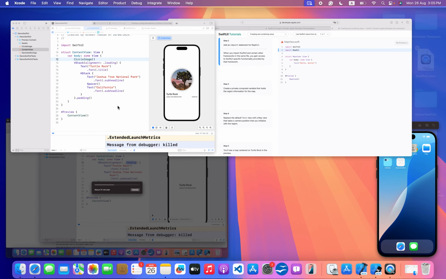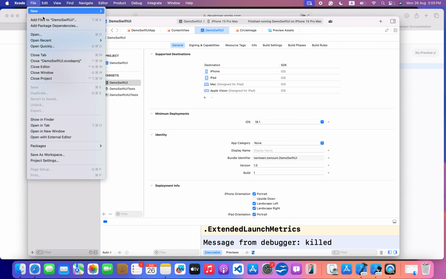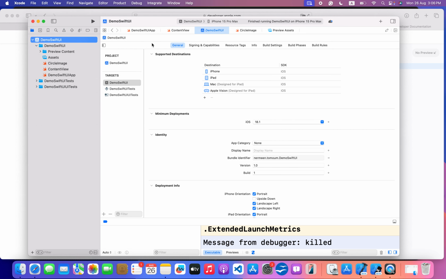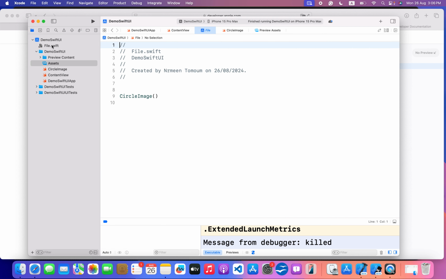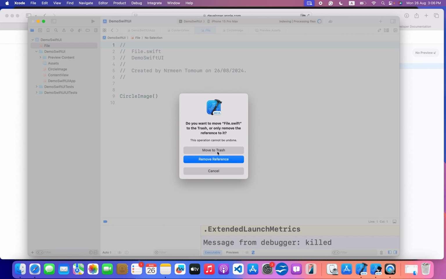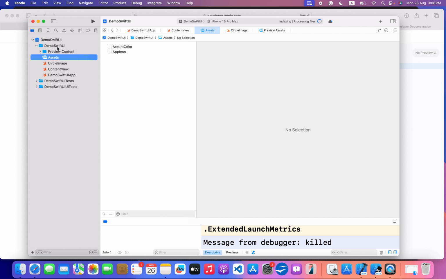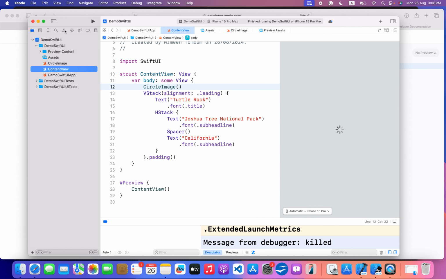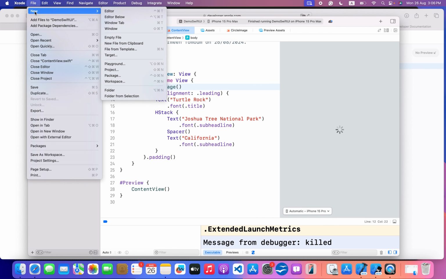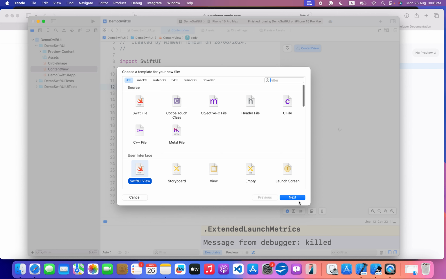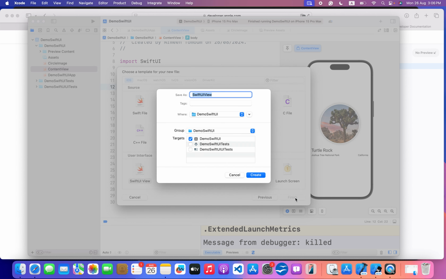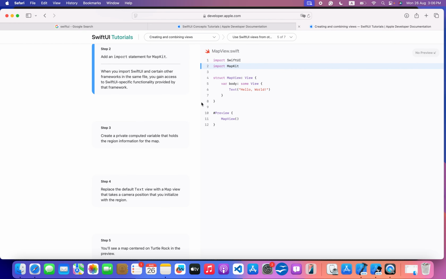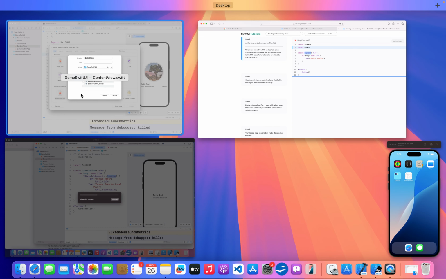Okay, let's do the same thing here, File, New, and oh sorry, we didn't need this one. We can just move to trash. Move to trash will remove it from the folder, but if you remove the reference, it will keep it inside your project files. For me here, we will choose File from Template, and we will choose SwiftUI View. Okay, let's go next. What is the name for the view? We will call it MapView.